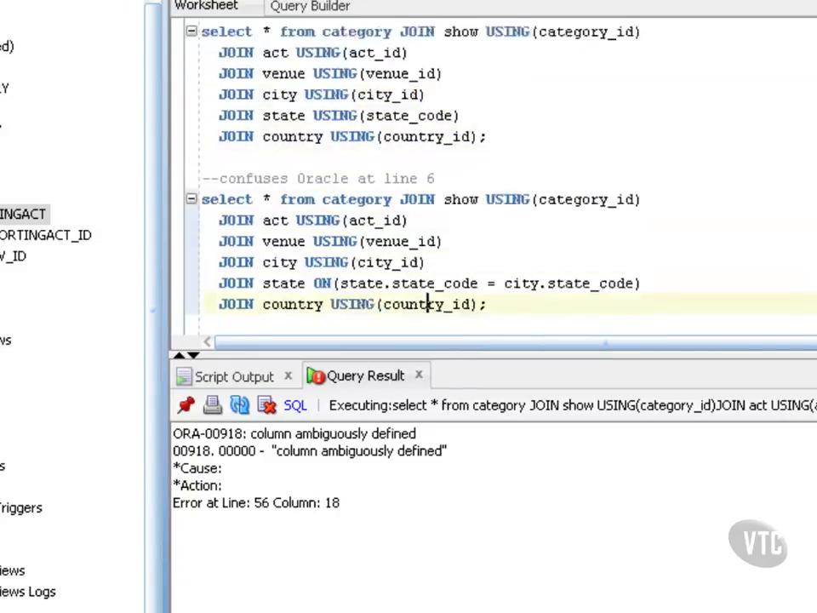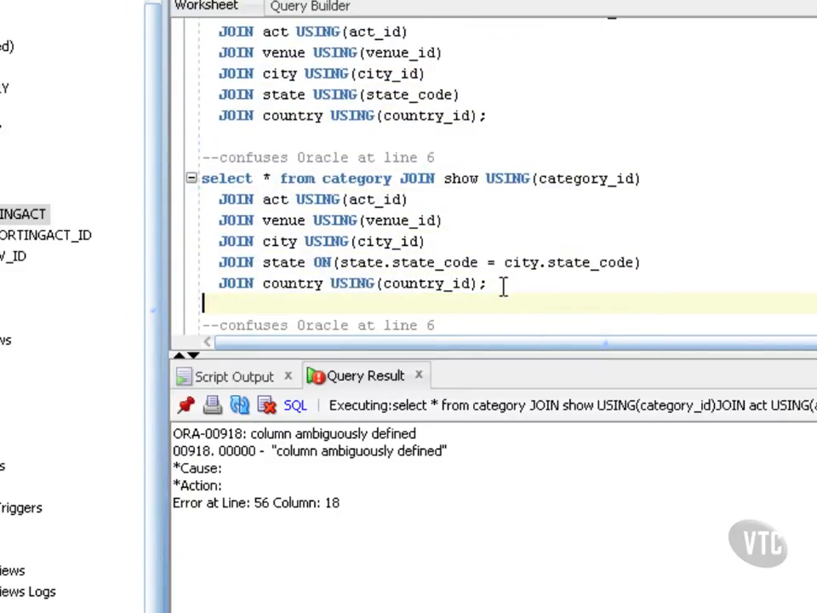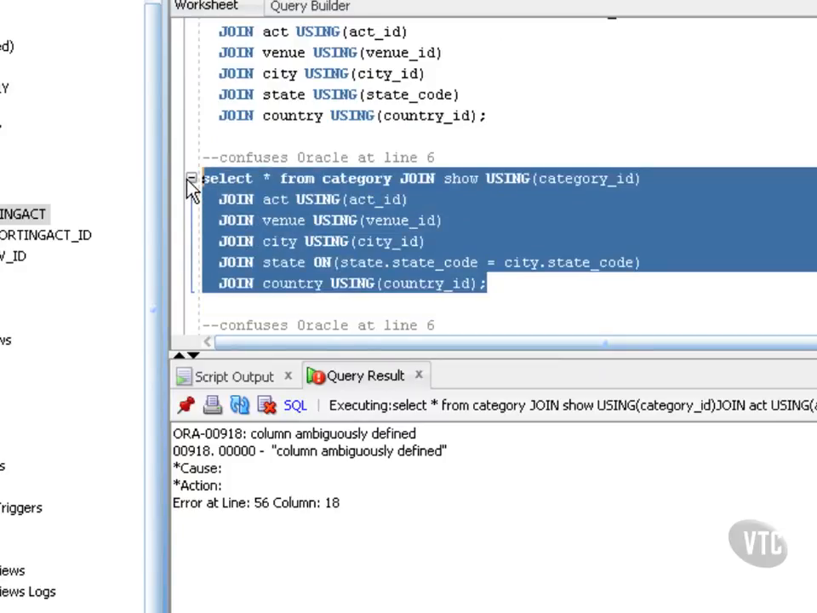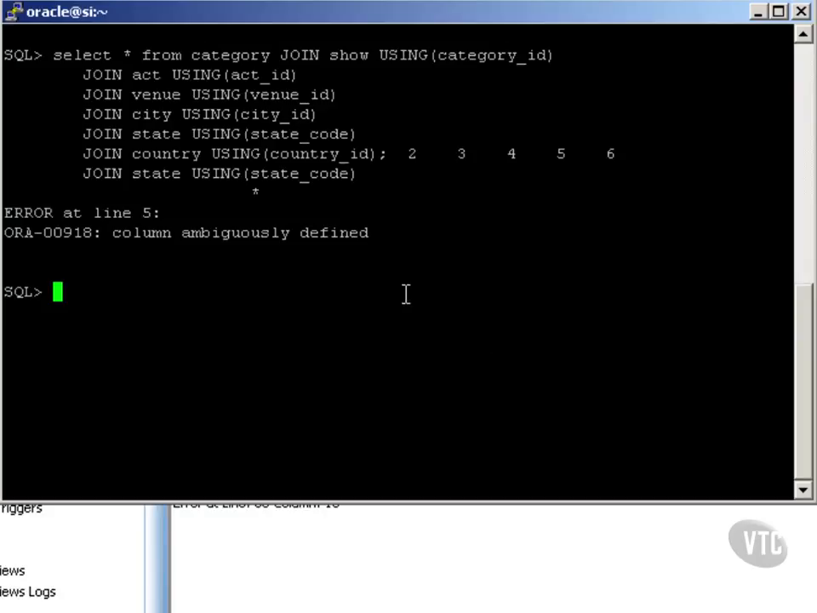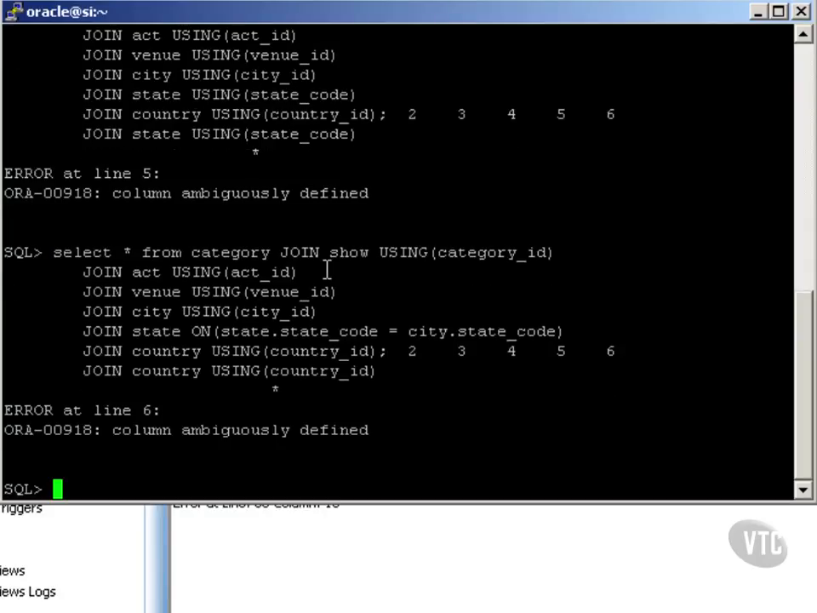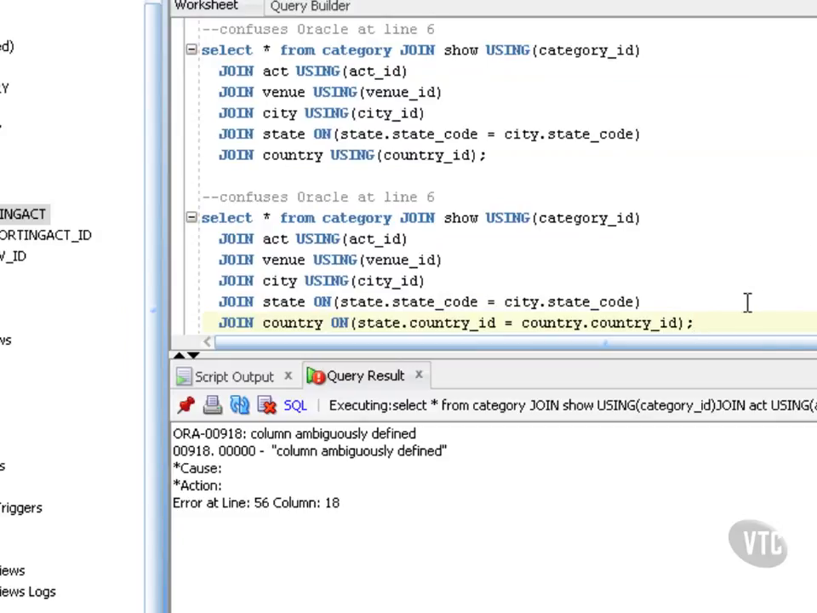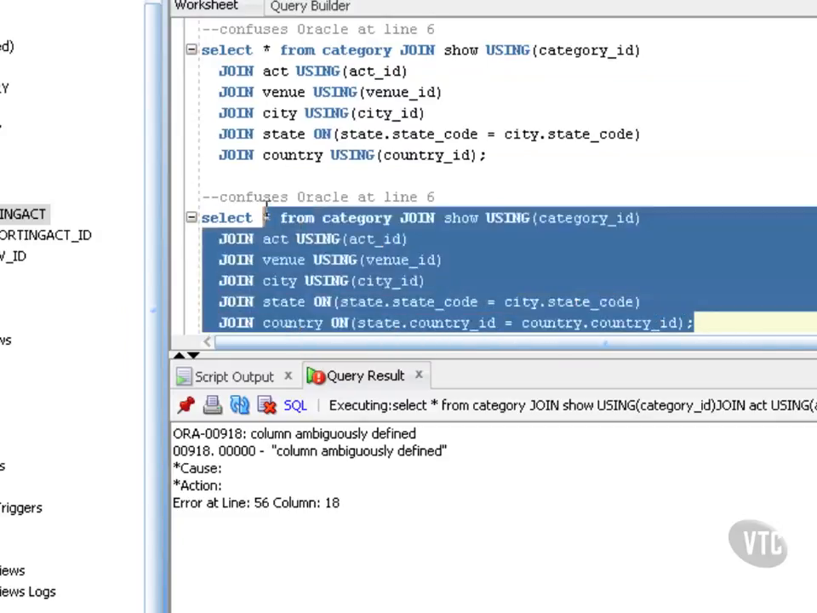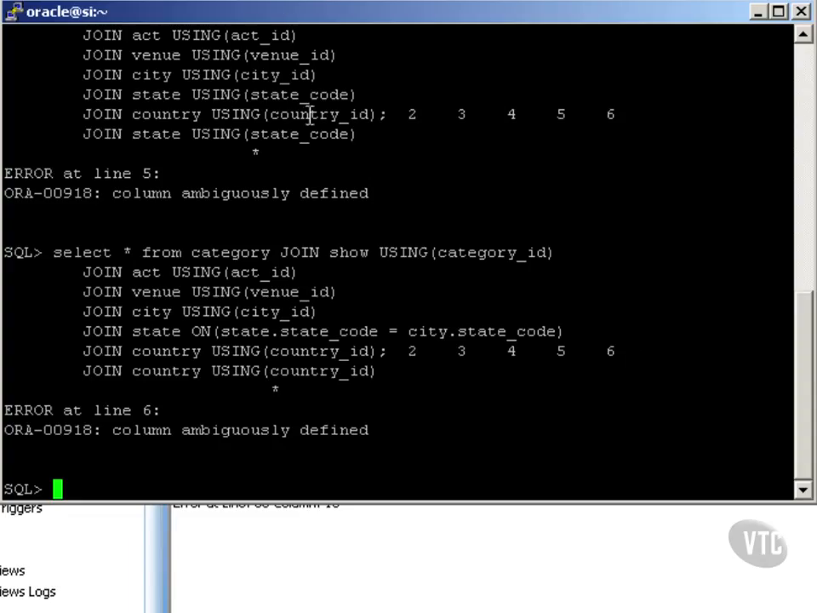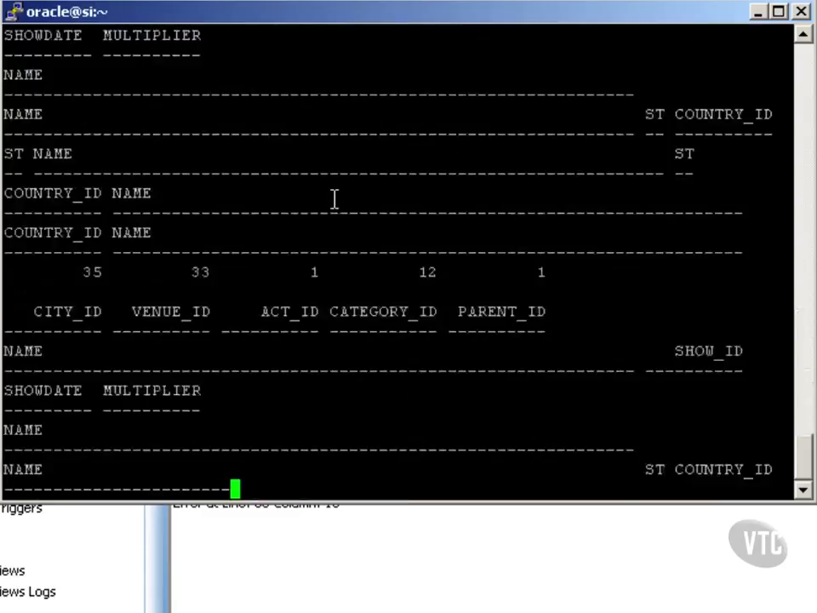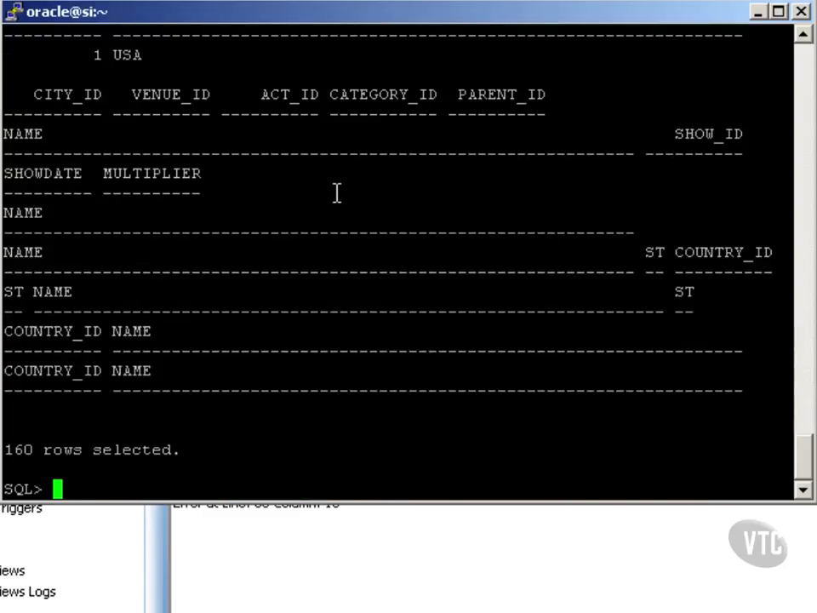So I went in here and I fixed the state code and changed it to on. I copy and paste this again. I go into SQL Plus, and what else does it tell me? It tells me line 6, the country ID is ambiguous. So I go down here again and I'll set the country ID up. I'll copy this again and go to here, right click, and eventually you get it to work.